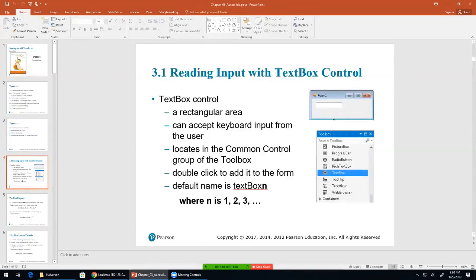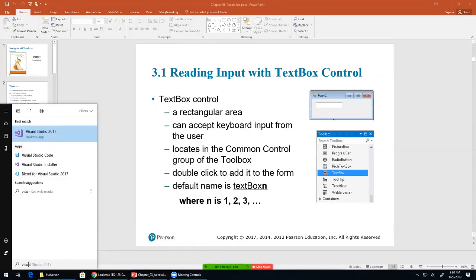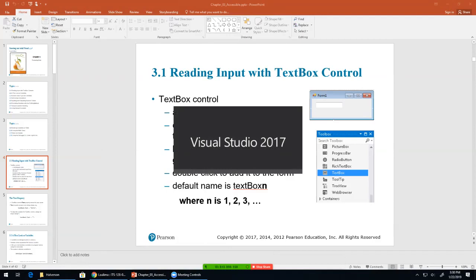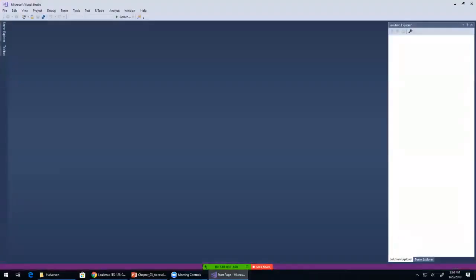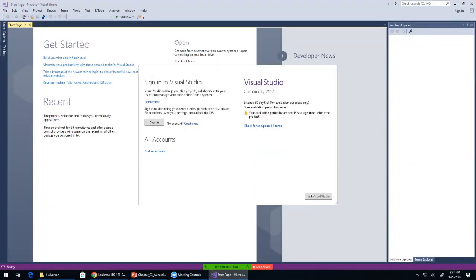So reading input and the text box control. There's a text box. Let me just pop open Visual Studio here, while this is coming up. Let me just sign in here. I have to sign in. Start a new project.